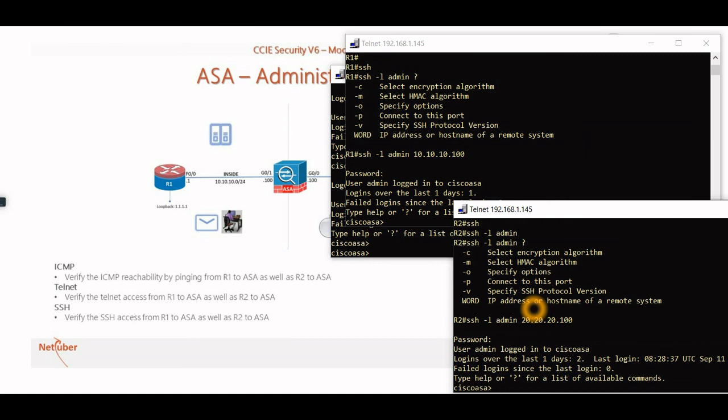So this is the basic administration lab. When you are placing an ASA in your network, you'll have to configure it. Mostly we need to have CLI access. We can use ASDM also, but I'm not an ASDM fan, so I love using the CLI. So this is how we can access the CLI. This is our small lab about ASA administration access.